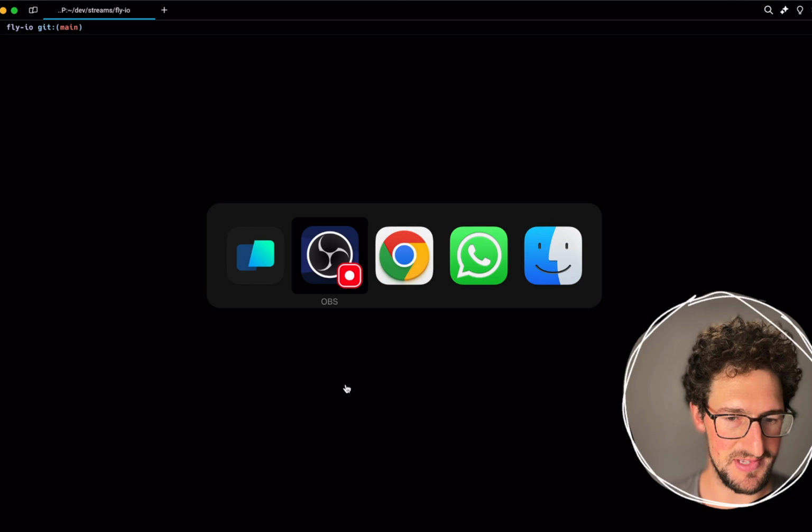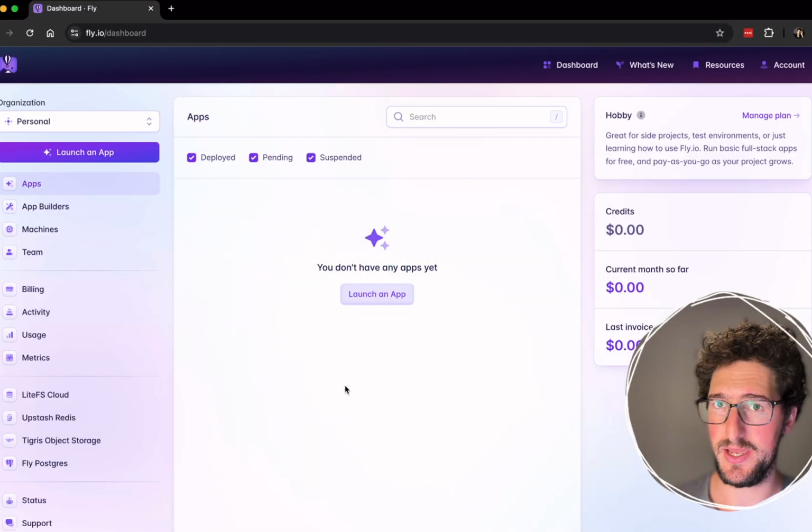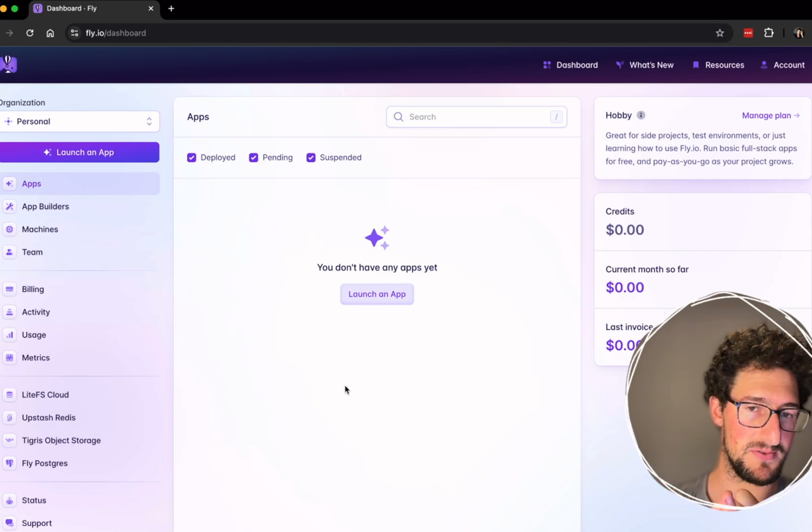Today we are going to play with SQLite.io. I've never used this platform. I do have an account, and we are going to attempt to deploy an app, start a server, maybe also add a database, and we'll see where we get from there.